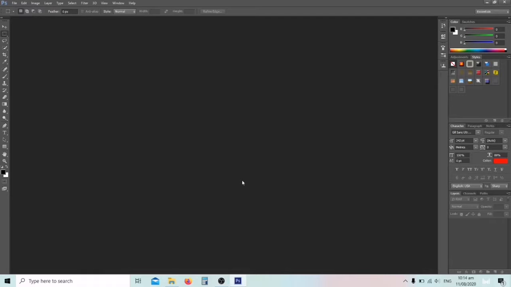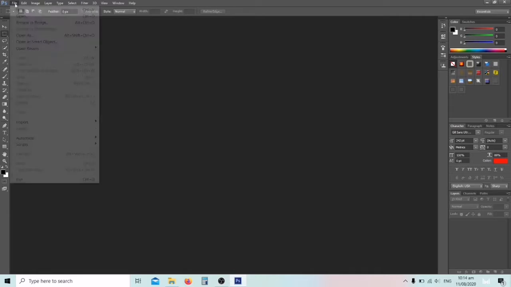Welcome again sa third set ng ating discussion about sa layers. For today, we are going to discuss the layer mask. So layer mask is a powerful tool in Adobe Photoshop. This can be used in blending and also to prevent us from permanently damaging our images that we edit in Adobe Photoshop.